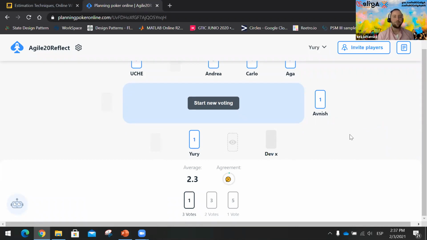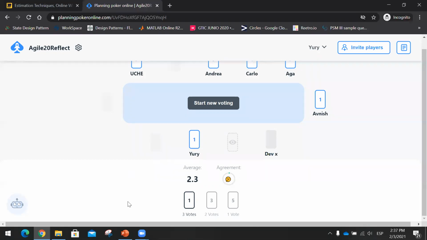Any additional questions, guys, on this technique? I was curious to understand how long this estimation takes for one item. Do you have any average for a team size of 7 to 9 members, let's say? How long would one estimation exercise take?